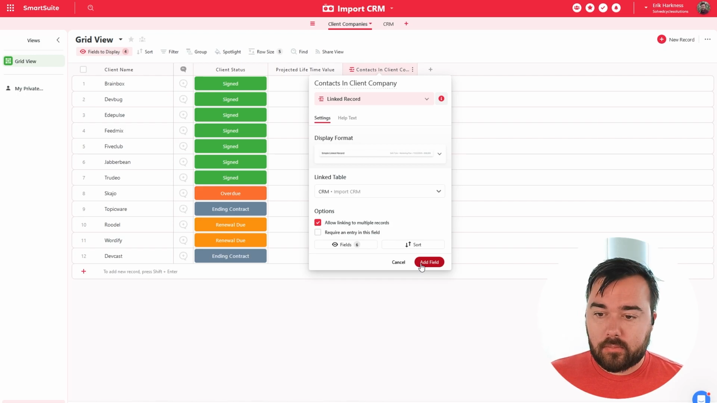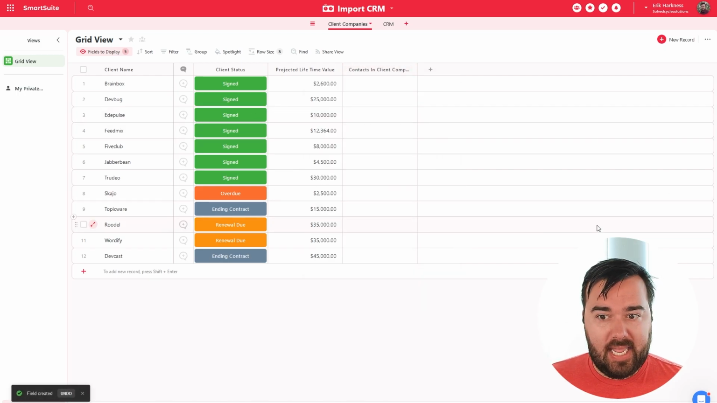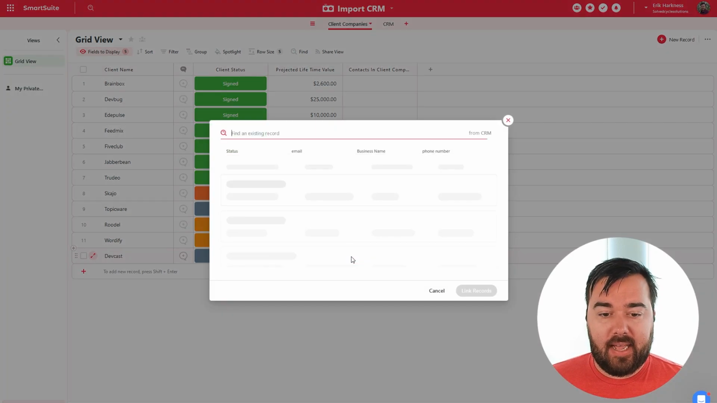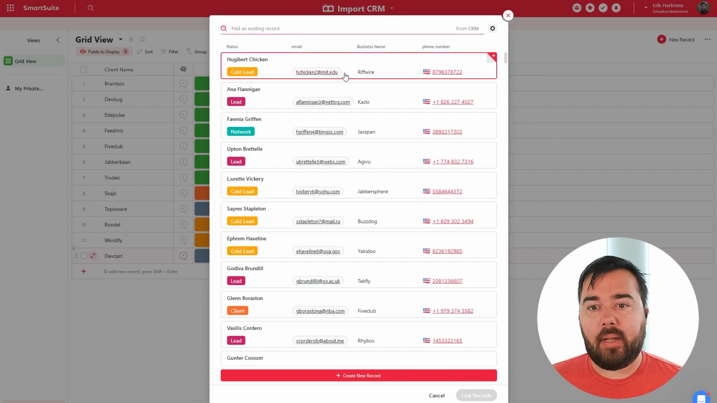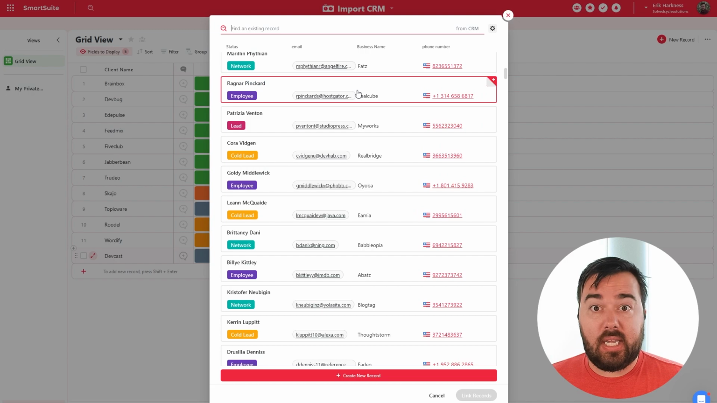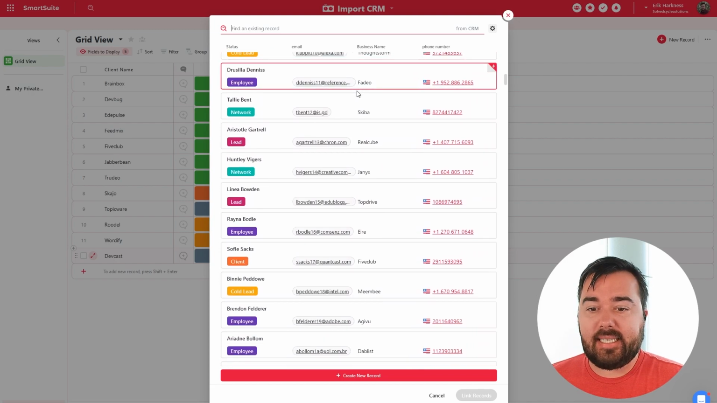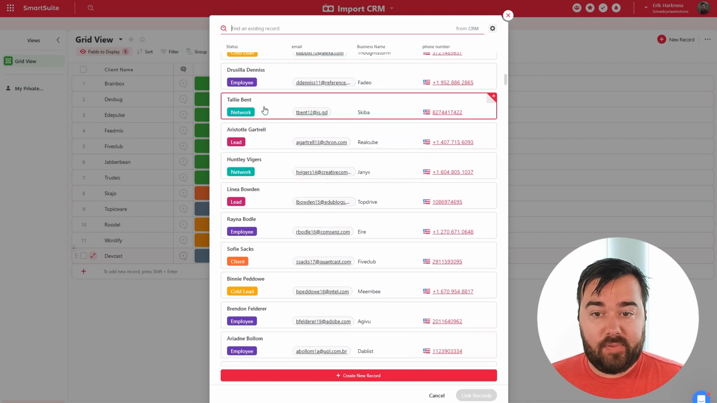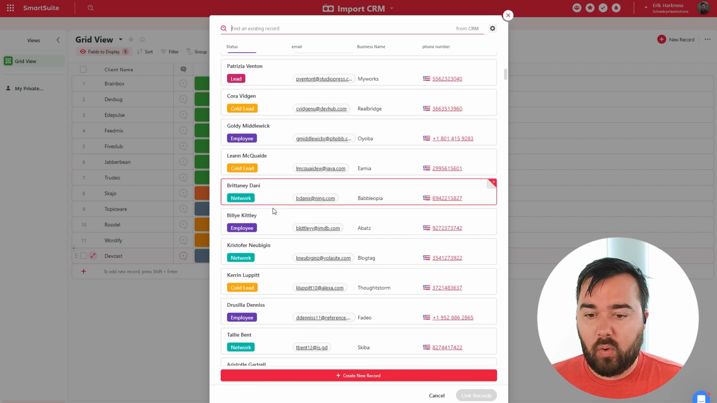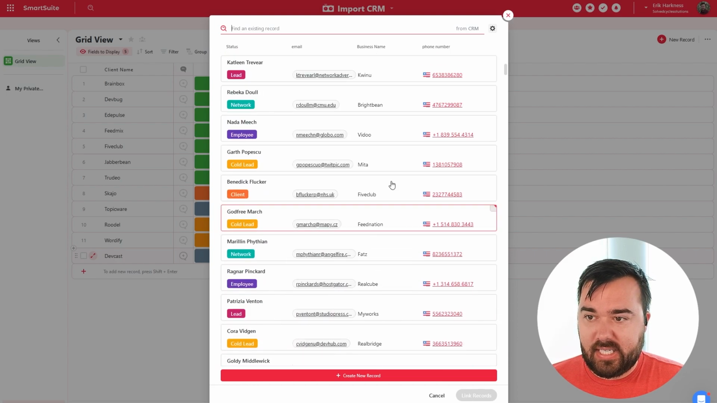So once this is set up, I'm going to hit add. And you'll see that if I click on, for example, DevCast, it's going to pull up all of the records inside of the CRM contact database. You'll see that this has categories based on their status with cold leads, network, employee, and you can see emails.